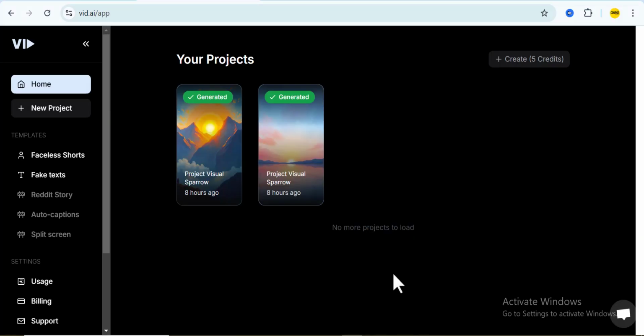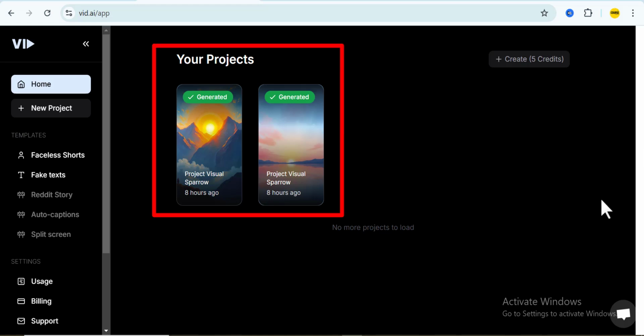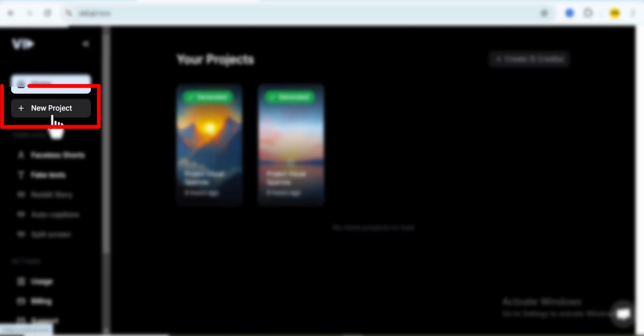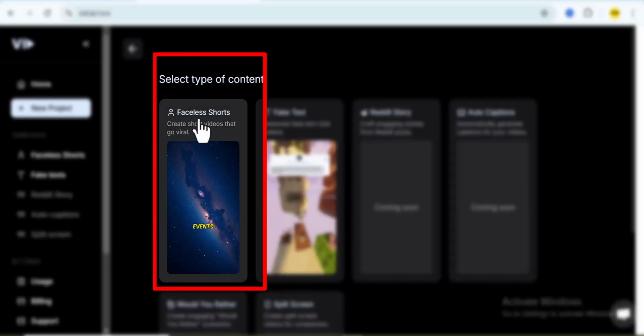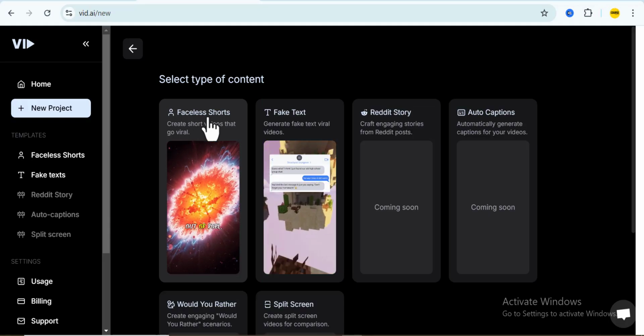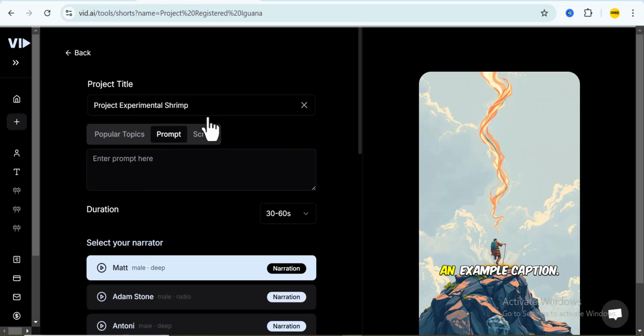So right here on my own personal dashboard, you can see I have some draft videos right here, and I'm going to show you how to create a better one even from scratch. So go ahead and click on new project, and right here you want to choose the faceless shorts section. So now I want you to pay attention to everything that I will be sharing from here onward.